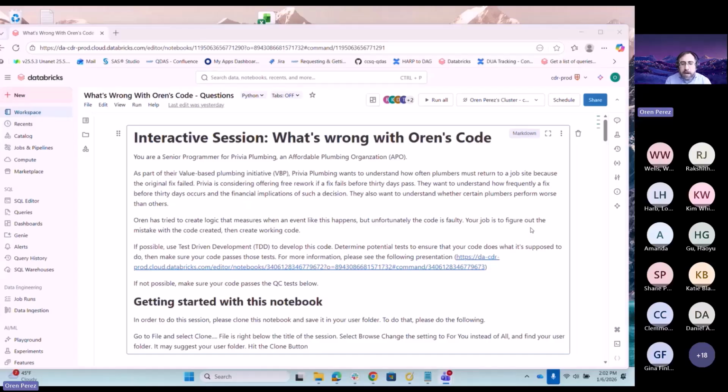Oren, one of the junior programmers, created logic that tries to measure when this happens, but unfortunately the code is faulty. Your job is to figure out the mistake with the code created and then create working code. If possible, your manager would like you to use TDD to develop this code. If you're familiar, great. If not, don't worry about it.